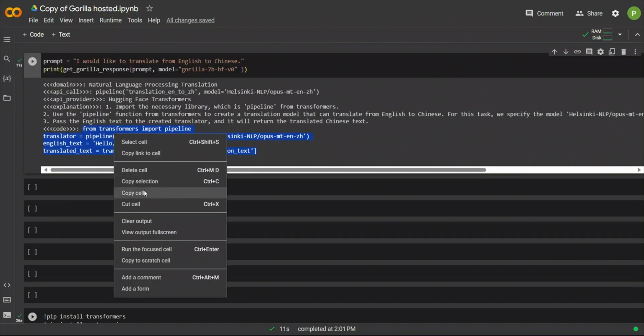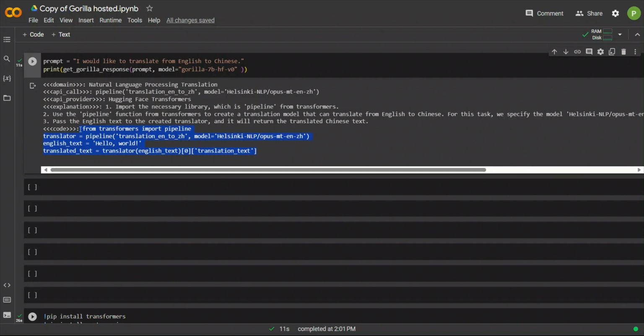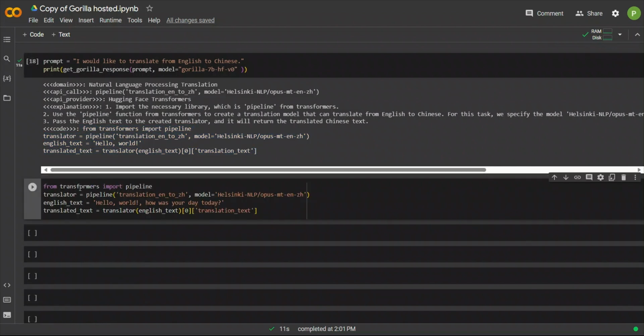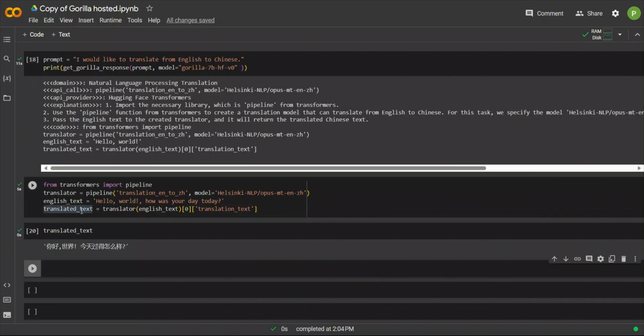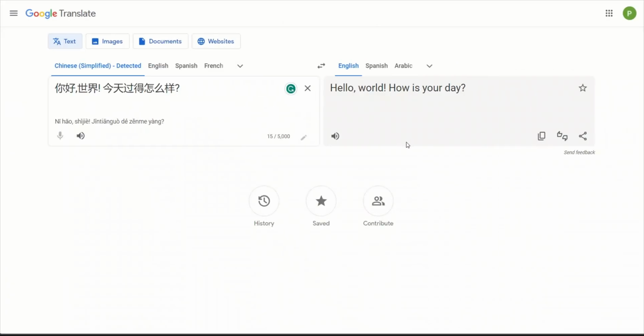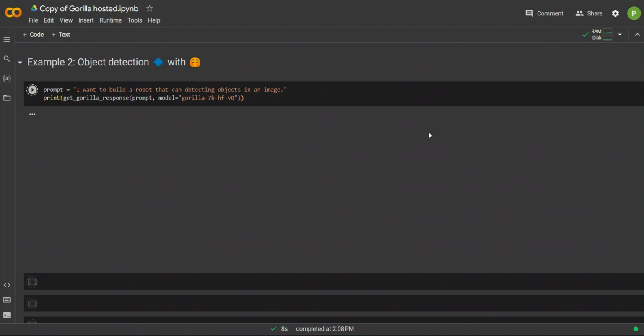Now, the big question is, does it actually work or not? For that, let's copy this. I already installed the transformers package because that is going to be required. Okay, so we got the translated text and here is the translation. Overall, the API call was correct. The code is correct. Now we don't know whether the returned translation is correct or not, so we can use Google Translate for that. But this has nothing to do with the model itself. According to Google Translate, the translation is pretty close. I said, how was your day today? But it's saying, how is your day today? So that's pretty good.